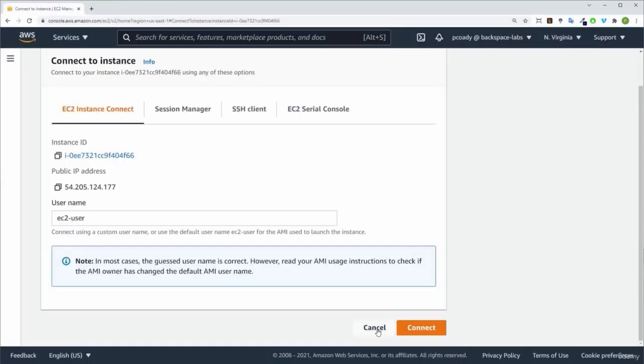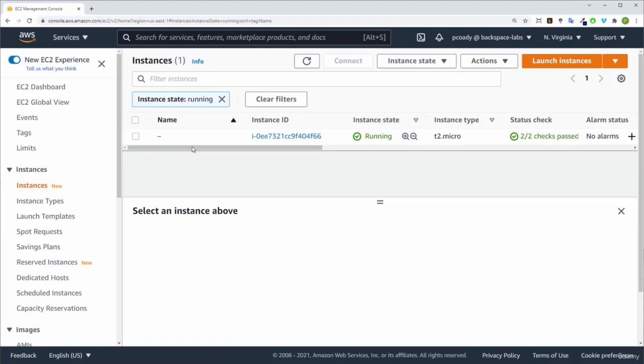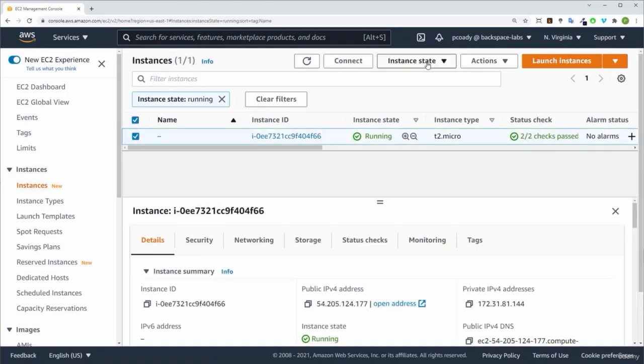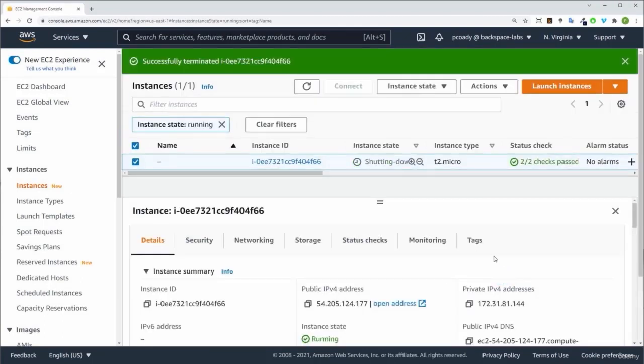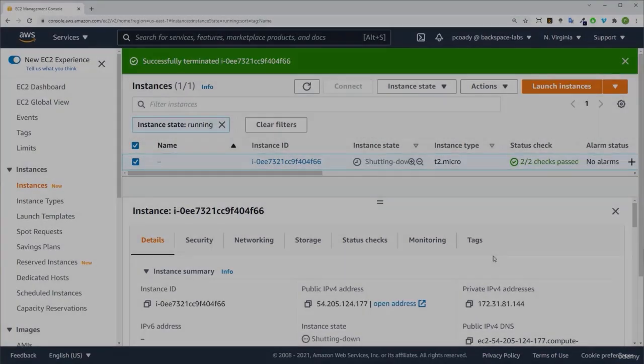So I'll just cancel out of this screen here. I'll select our instance. We'll go to instance state and we're going to terminate that instance. There we go, successfully terminated that instance. So very quick lab, but a very informative one. So you've connected into the EC2 instance and we've done some command line stuff in the Linux operating system. I hope you got a lot out of it and I look forward to seeing you in the next one.